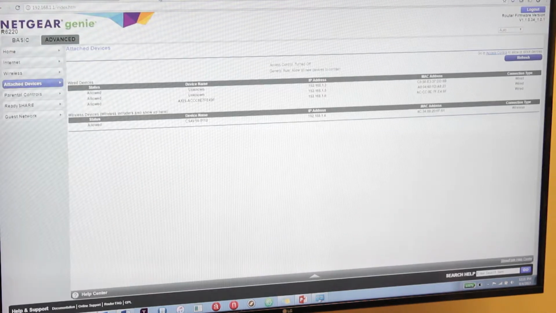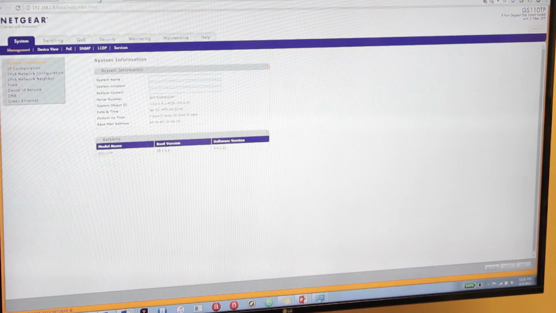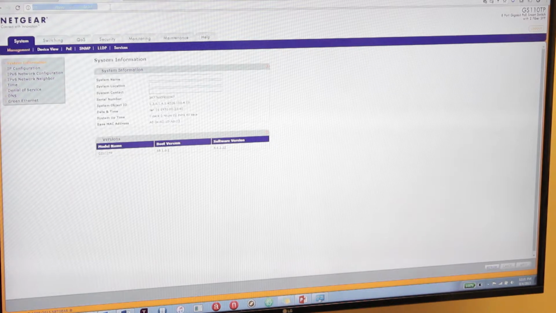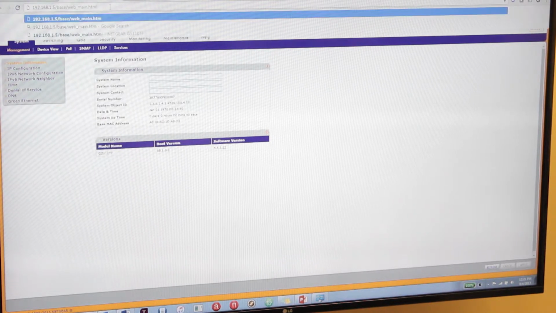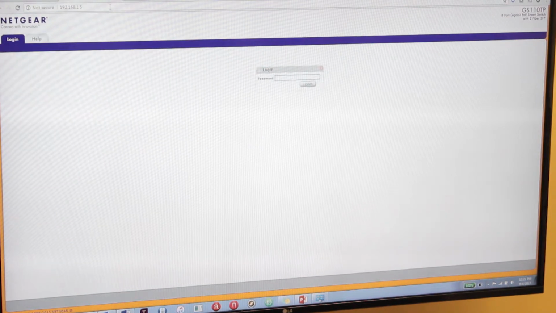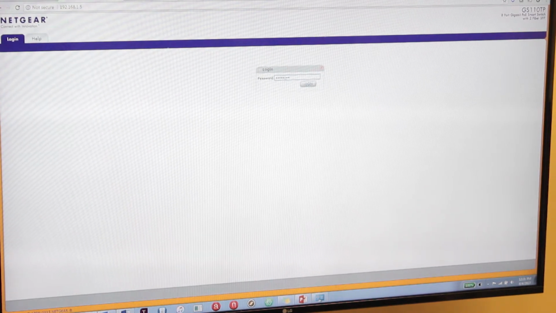So let's see. We had a couple other things in here that we could see. One is the switch, which is 1.5. So we'll log back into that. Password.